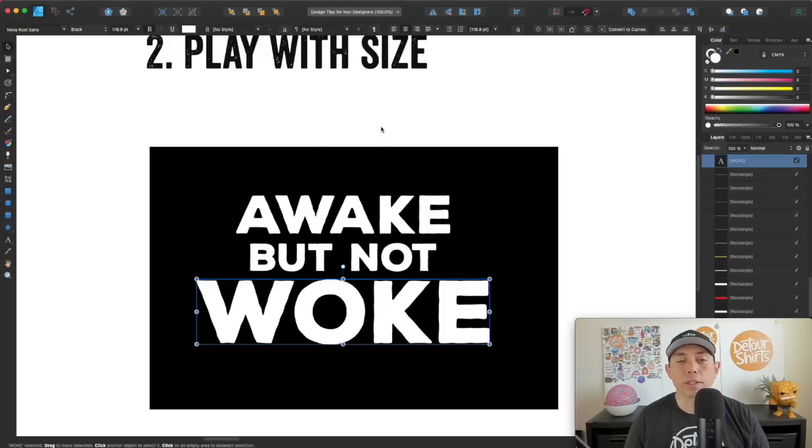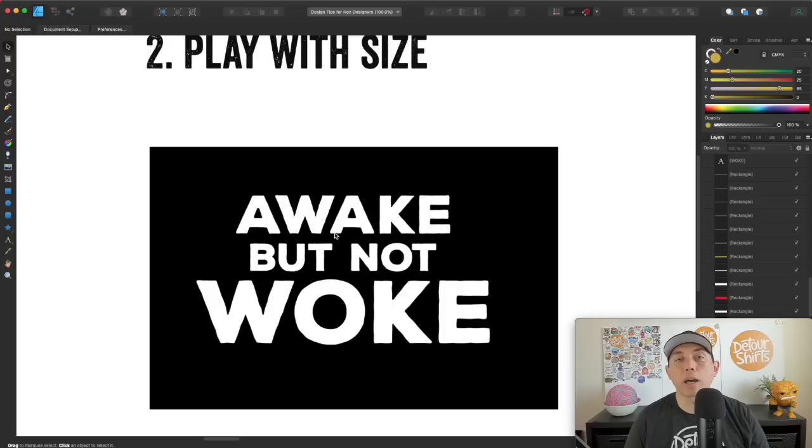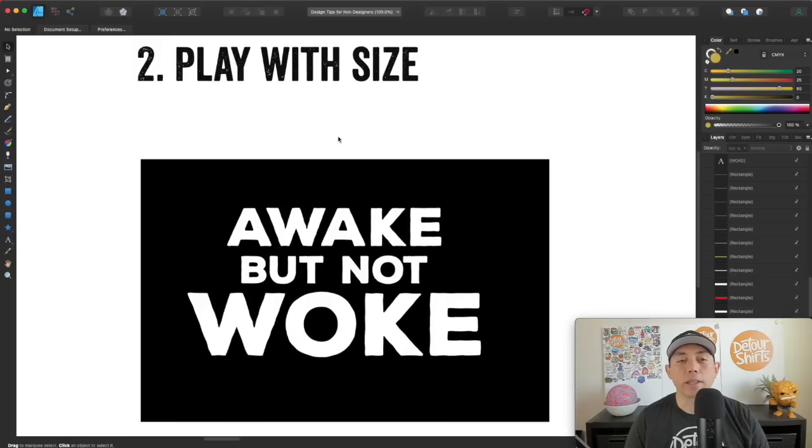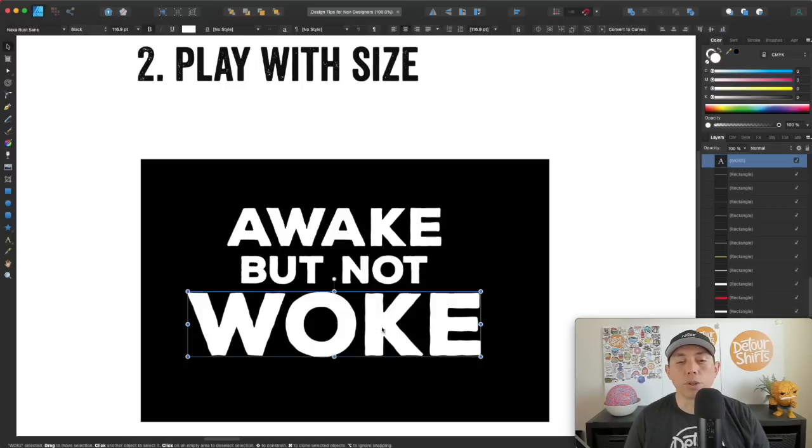So I'm playing with the size here. You can see it's not all the same size. And this already is making it stand out, right? This is making it different than having it all the same size. Playing with size really can make your design stand out. So that's number 2. Real easy to do.